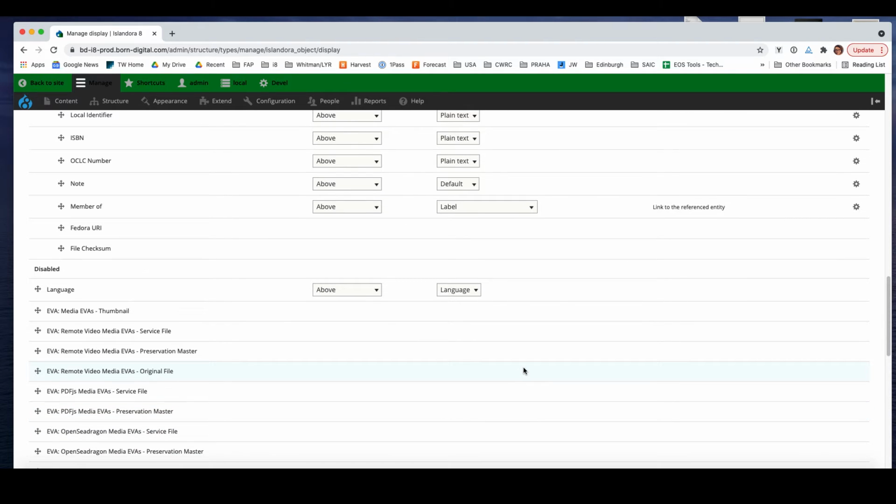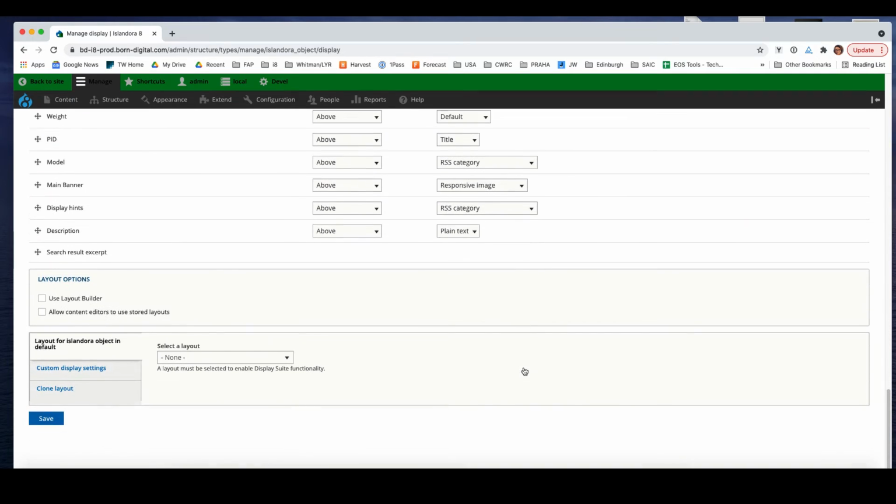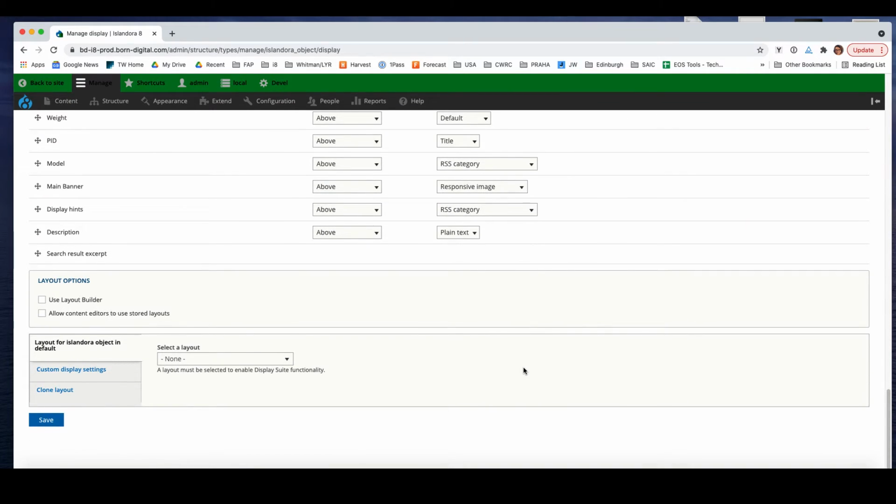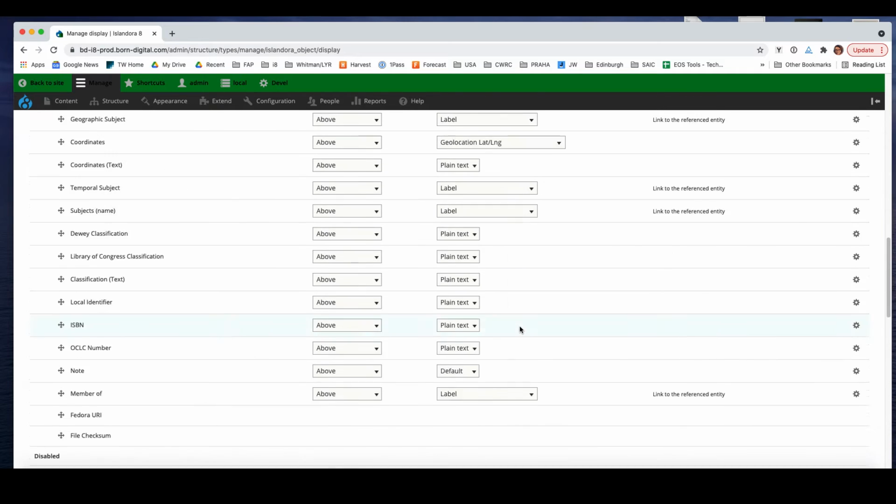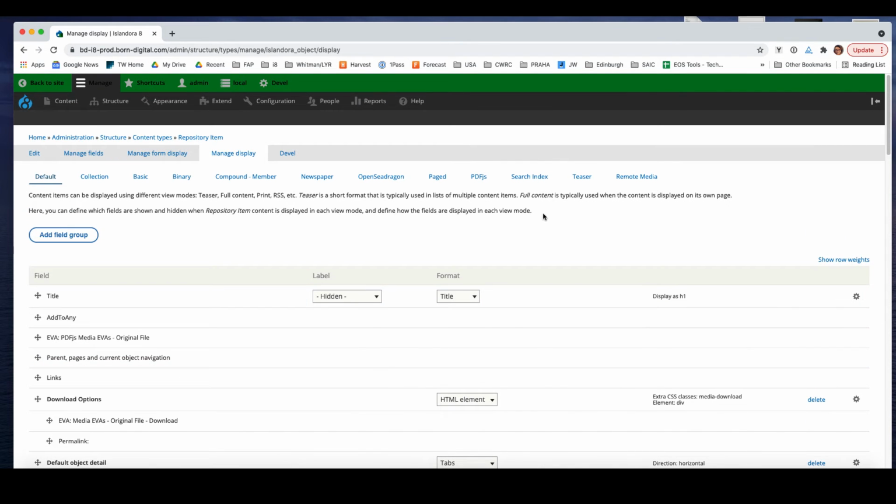If you'd like to reorder or remove or enable fields, you can just drag and drop them here. Make sure to click Save all the way down here when you're done. And if you want that change to apply to all the displays, make sure to make the same change on all the other tabs up here. Compound objects, however, are a special case. We'll look at those in a minute. Before you move on to another display mode tab, once again, be sure to click the Save button at the bottom of the page to save your changes for each display.